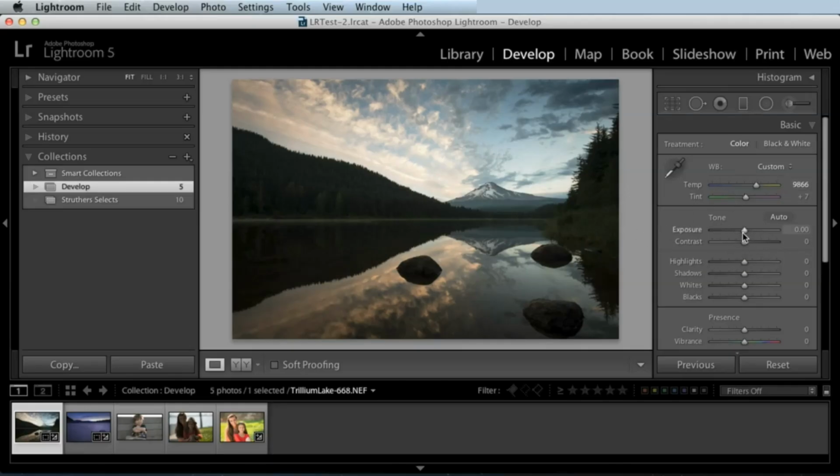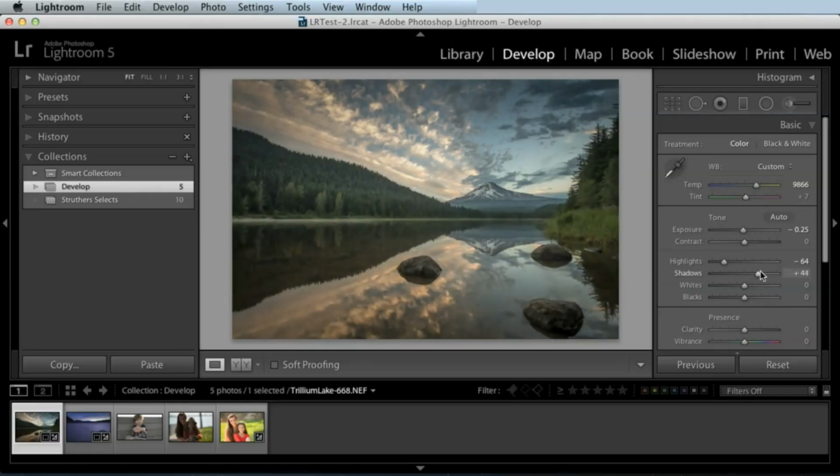So again, exposure. I might pull this one down just a hair. What do we have here? We have some area in the sky that looks pretty bright, so I can pull my highlight slider down. That's going to darken the sky. Then I'll come over here and open up the shadows. See how much area I can open up inside of this. See how much detail is still there that I can open up.